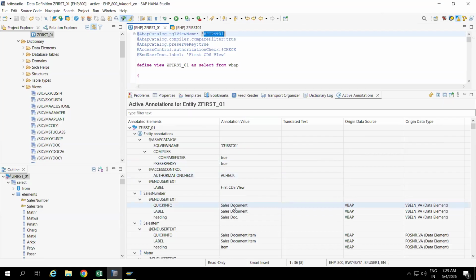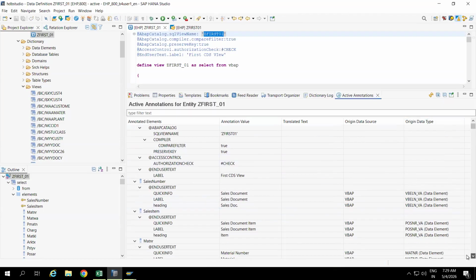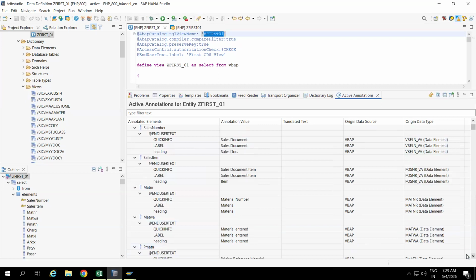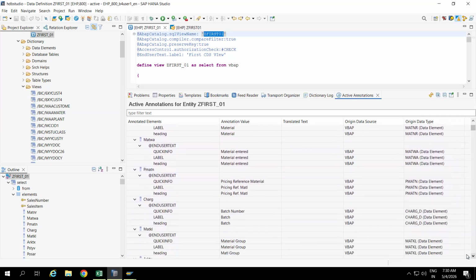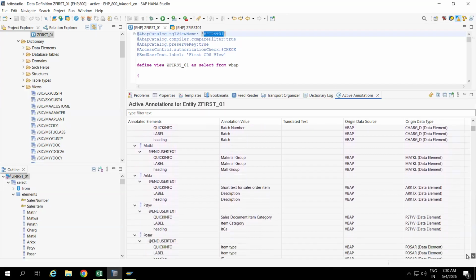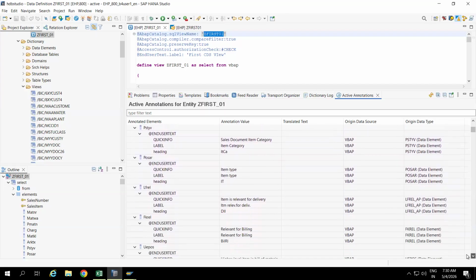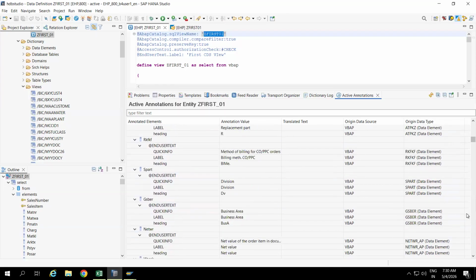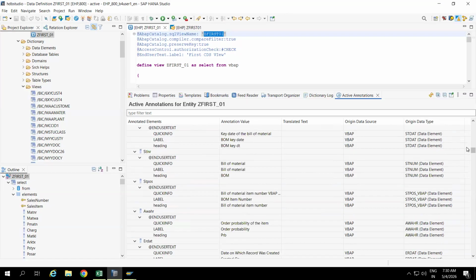Now you can see the sales document coming from the VBAP table, sales doc heading. All of this is coming from the VBAP table. This is the first field, sales number, sales item, and this is the end user text. You can see where each field is coming from. Not only one field, 400 fields it is giving. Each and every field it will give the information.